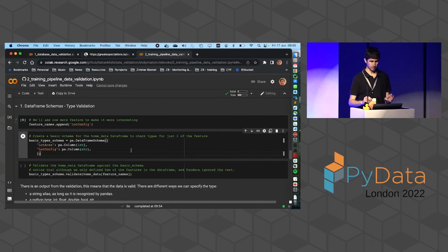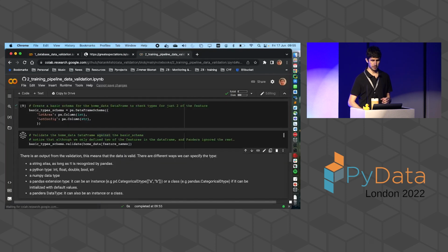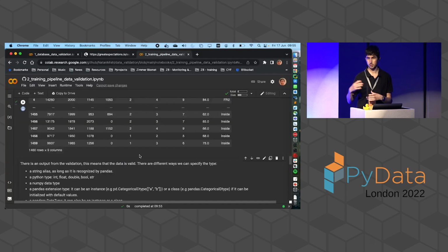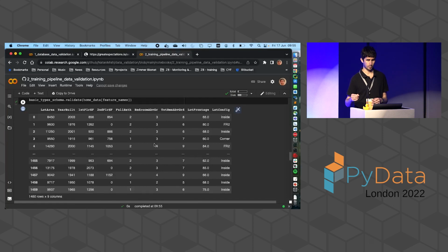And when we run this validate method on our data frame using this schema, it will validate that what we are serving it actually conforms to this schema. So running this will do the validation, Pandera does the validation, and it returns a data frame, which means it has succeeded. Now, as I've mentioned, there are more features here.